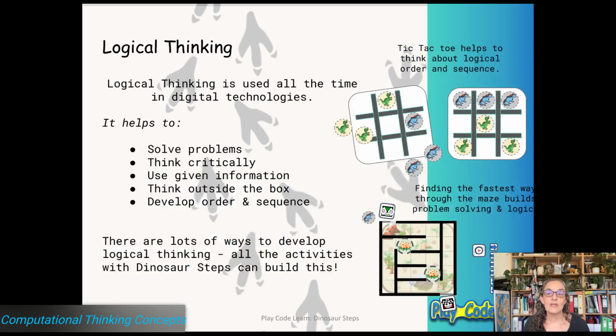The last concept we're going to have a look at with this aspect of computational thinking is logical thinking. And this is something that needs to be developed early on because it is something that is used all the time, no matter what area of computational thinking they are working in. Logical thinking obviously helps to support solving problems, thinking critically, thinking outside the box a little bit, making them think about different answers that aren't necessarily obvious, and also developing order and sequence.